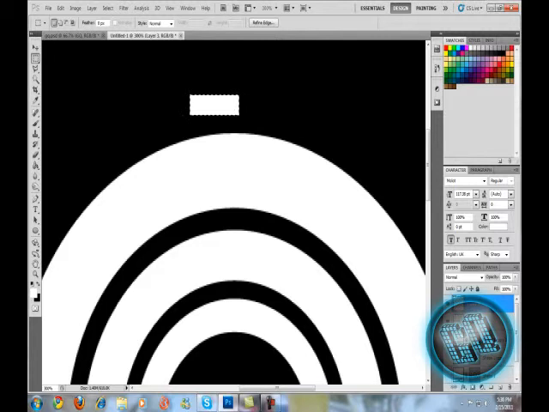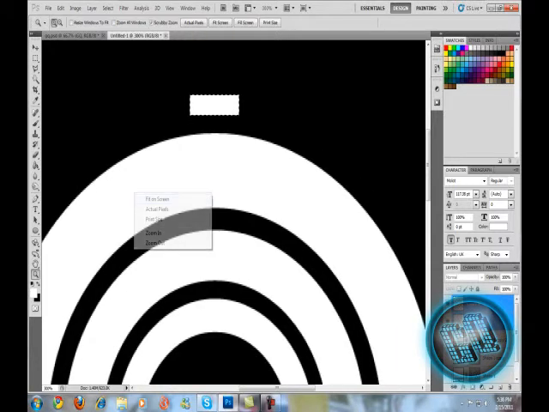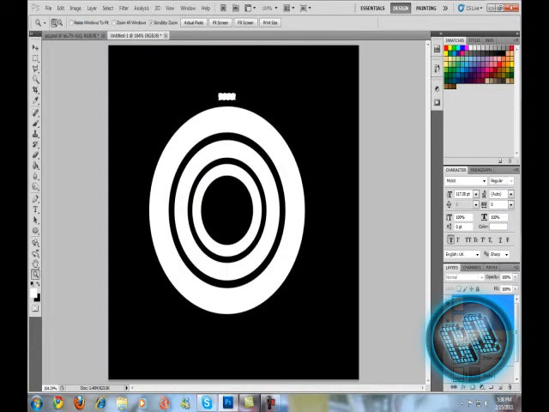Now a good trick to line up the ring and this tooth all together really quickly is hit Control and click on this layer and then in here in the move tool, click this button right here. It will align them. See, they're very well aligned.